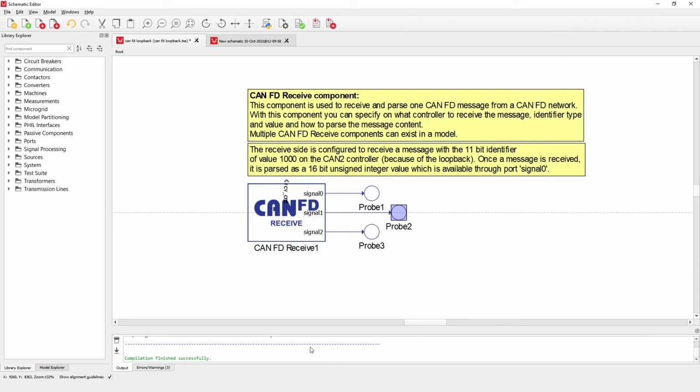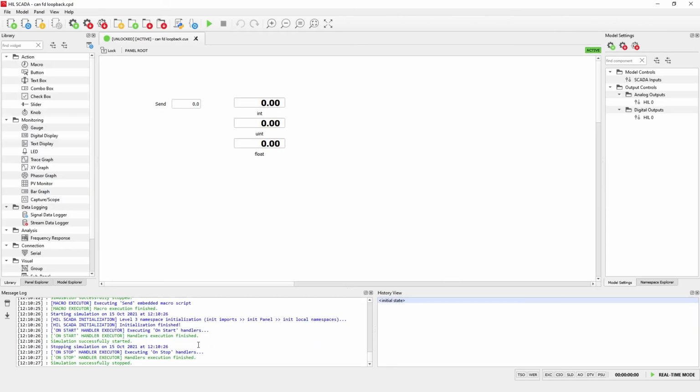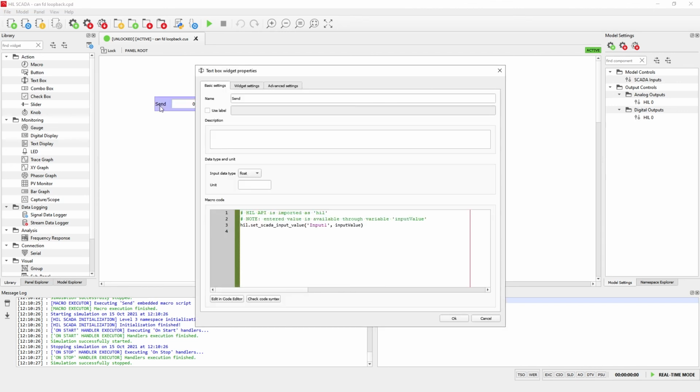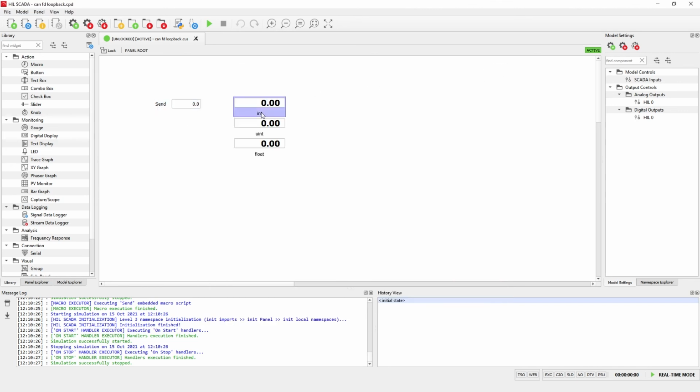Now we can compile the model and load it to HIL SCADA. In SCADA, we have a simple panel where it is possible to set the variable value to send and check if it is received correctly in the digital display, as shown here.